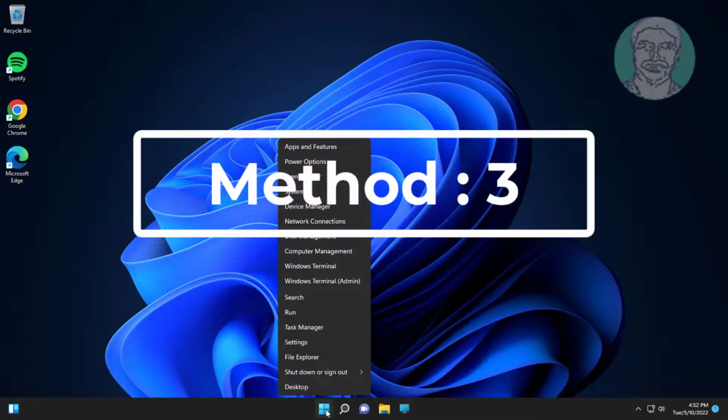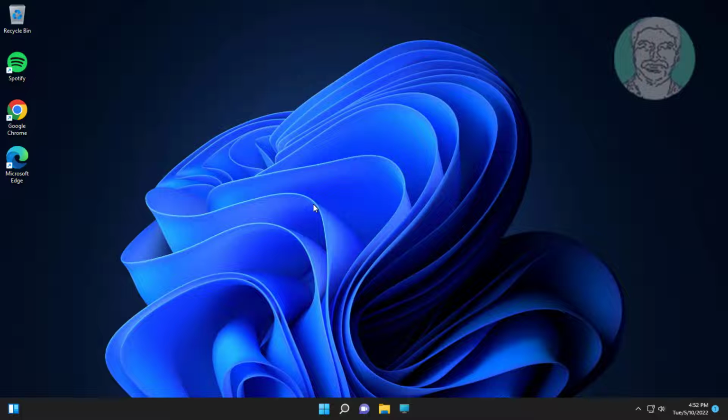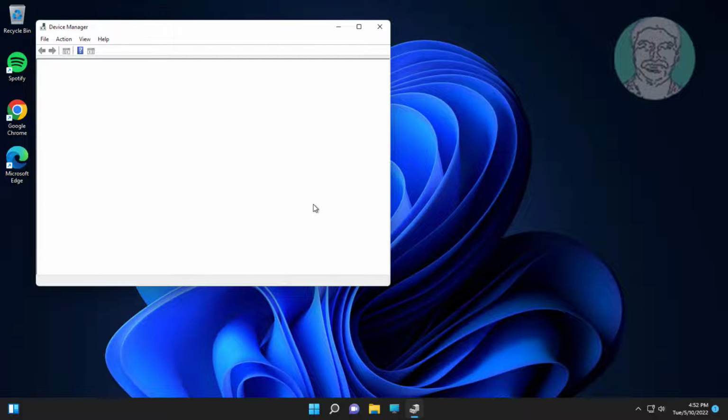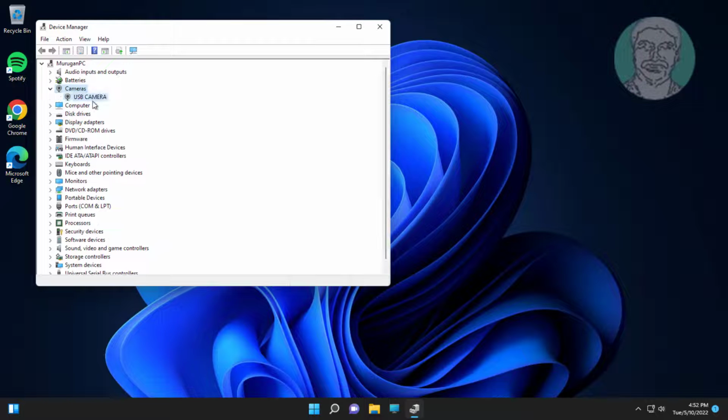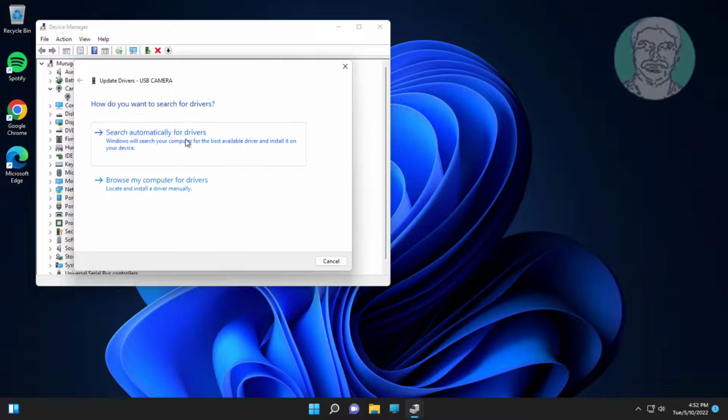Third method is right-click Start button, click Device Manager. Click and expand Camera, right-click Camera, click Update Driver, click Search automatically for drivers.